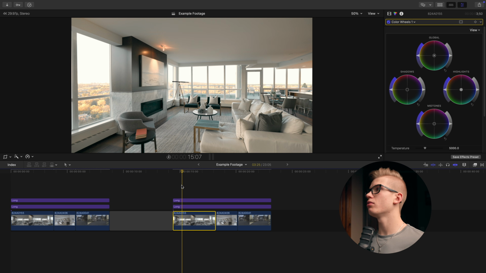Now I'm gonna head over to my color wheels adjustment again. Now I'm on the individual clip. This is not being applied to the overall color grade. This is the individual clip. I'm gonna head over to my highlights, and I'm gonna start dragging these down.